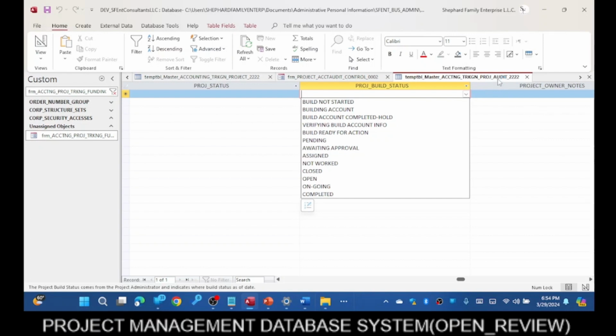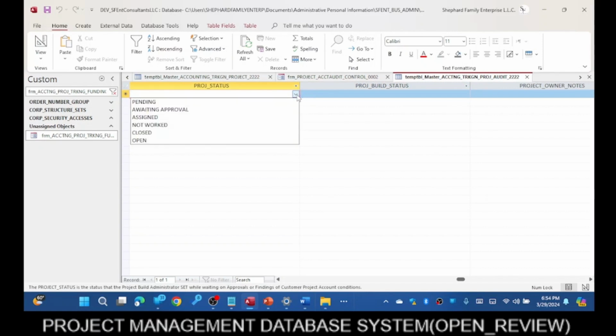And this is the audit one. Okay, so I might have to put something in this particular table saying project bill status, project status, or I might say project status. We'll have these here, okay, and it's appended.